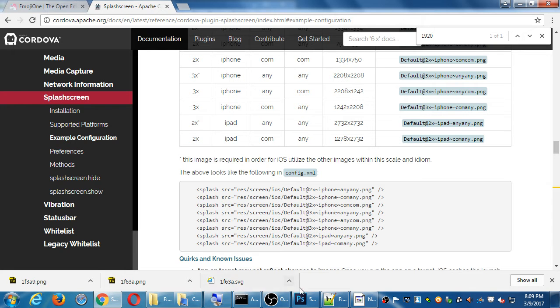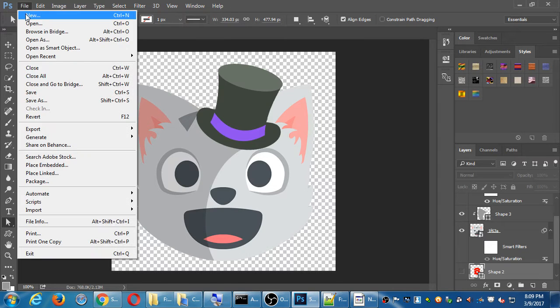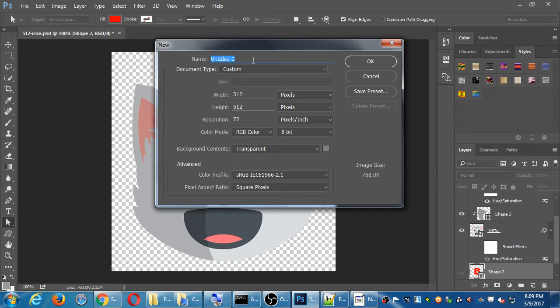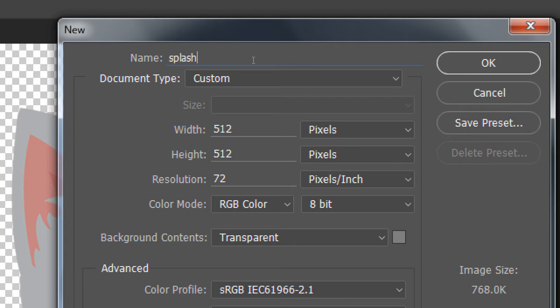So let's go into Photoshop. I'm going to go to File, New. Name, I will call this Splash. We'll keep it 1920 Splash. The width will be 1080 and the height 1920. So on an HD TV, it's 1920 by 1080, 1920 wide, 1080 tall. Well, that's on a landscape view. We want a portrait view. So it's 1080 wide, 1920 tall.